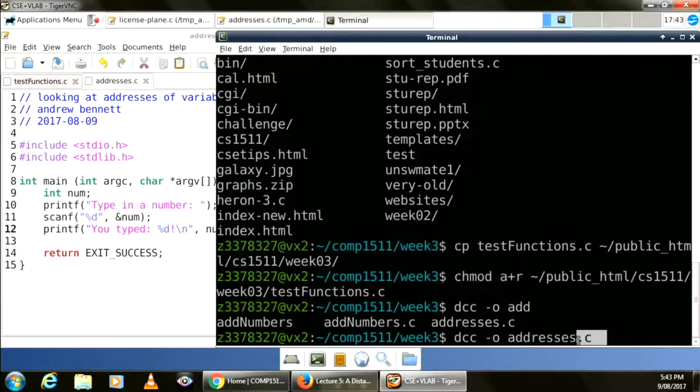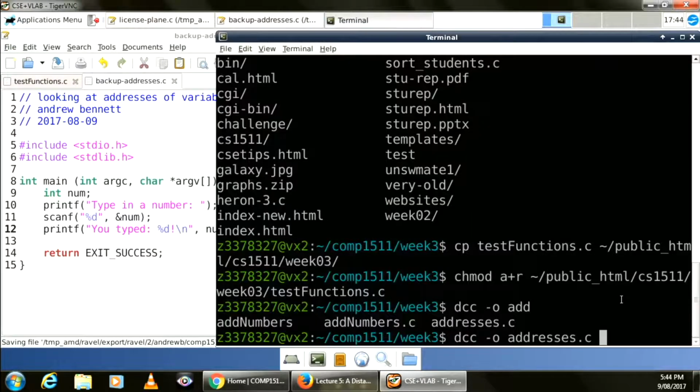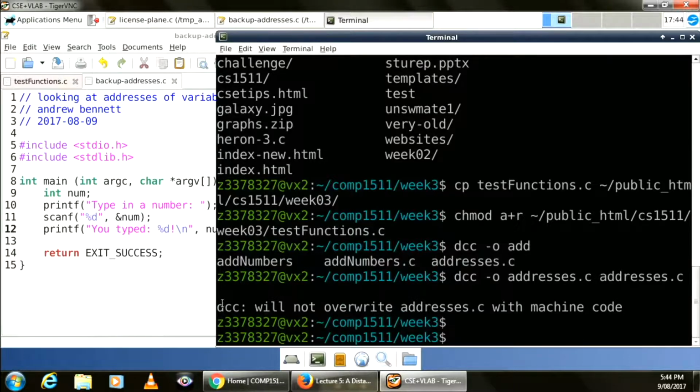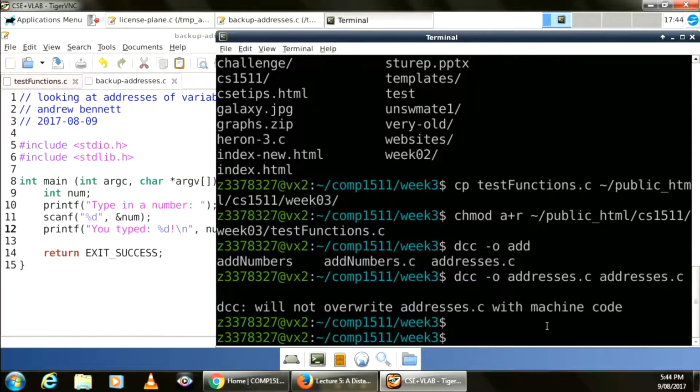But you'll notice that I delete the .c off the end. That's because when I say dcc -o addresses.c, I'm saying, hey, when you compile my program, put the program you make into this file called addresses.c. When we try and do this in DCC, hopefully DCC is going to say, I'm not going to override addresses.c with machine code because I'm a nice compiler. I'm going to warn you about that.